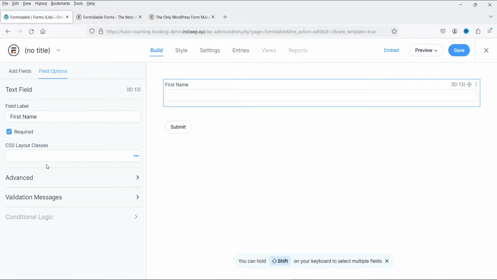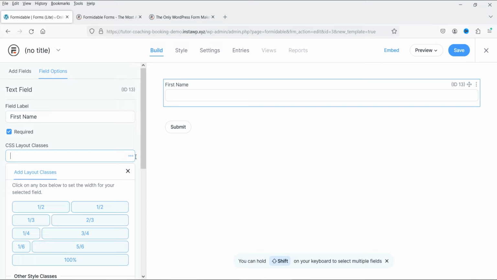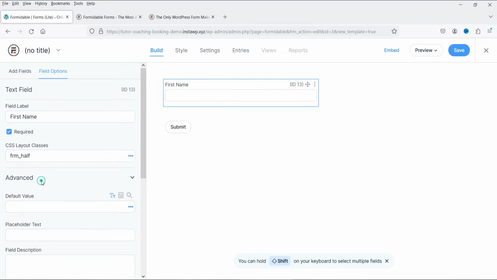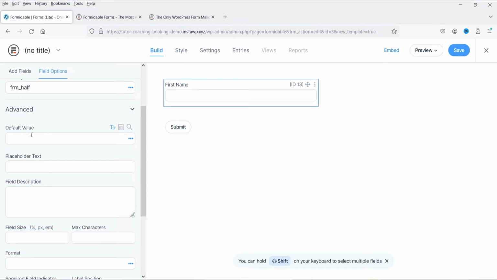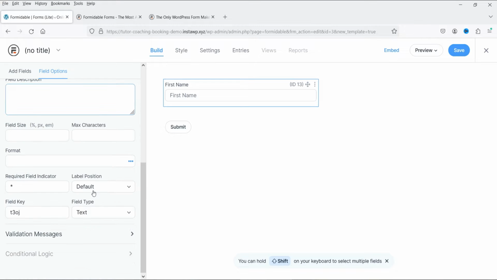Here you will see CSS layout classes. Click on the icon and you will see the layout that you want for this field. So I want it half width. So I have selected half width. Then we have advanced. In the advanced we have default value and placeholder. Let's use placeholder first name. And this is the field description. If you want to add description, you can add the description.